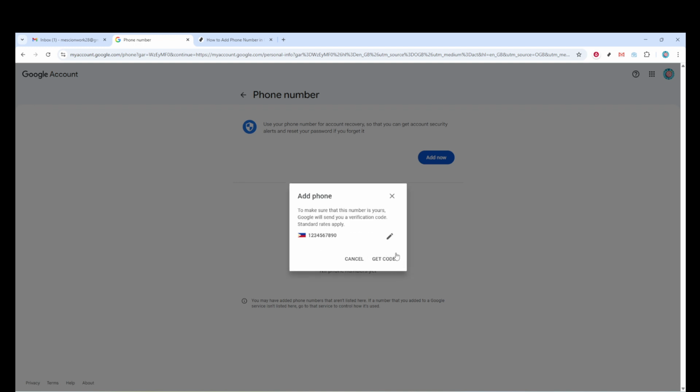If the code is correct, you'll see a confirmation that your number has been added or updated. If you don't receive a code right away, wait a moment or two, ensure you have a signal, and confirm that your device can receive SMS messages. You can request a new code if needed. Also, avoid entering a number that's blocked from receiving texts or a temporary number that you might lose access to soon. That's it. Your phone number is now linked to your Google account for recovery and important security alerts.